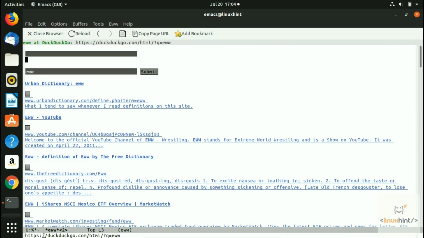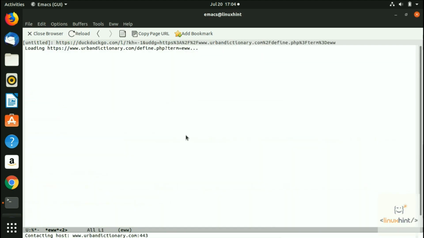So we write here, okay, so we have pressed EWW. It has used the search engine DuckDuckGo to search this stuff. So let's say if I open up this one, and now my page is like this. Okay, so this is the internet page that is basically loading. So now if I want to go back, it is basically contacting the host, but ultimately I am on this page, so I will assume that.